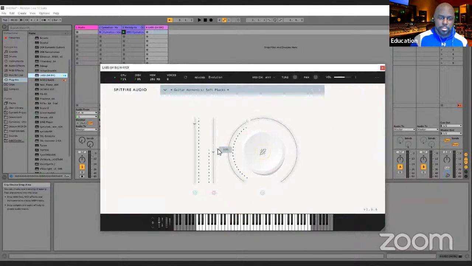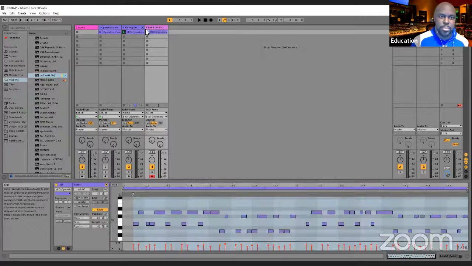So I got soft plucks. This is what the soft plucks sound like. Come on, man. That sounds so real and so good because it's recorded in an orchestra studio. So let's see how this sounds with that same chop, right? I'm going to mute that and play just this. Sounds dope, right? Sounds dope.